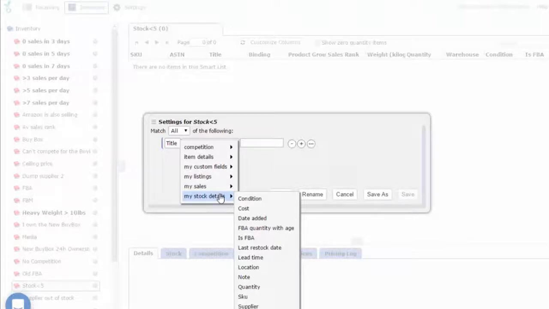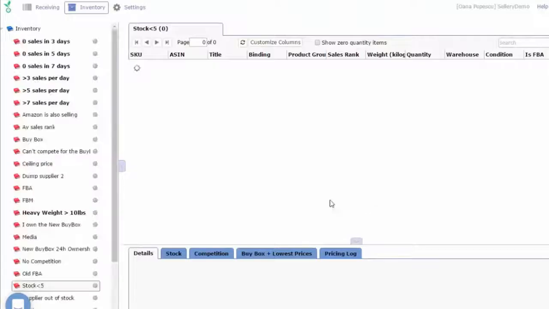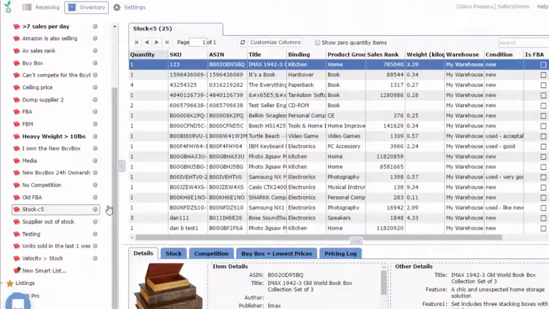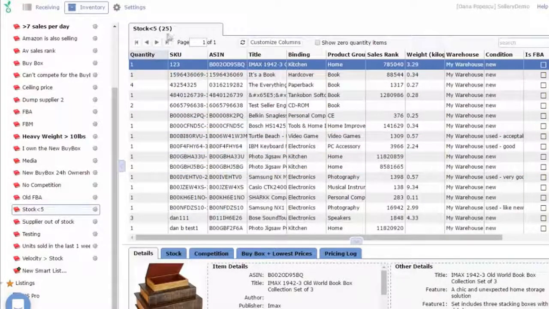So the Smartlist I am working on will need a filter that's based on quantity, since I want to see all the items for which my stock level is less than 5. I'll go to my stock details and I'll select quantities less than 5. I'll hit save and I will see the items with such a low stock level. Let's check out the result. There are 25 items in the list.